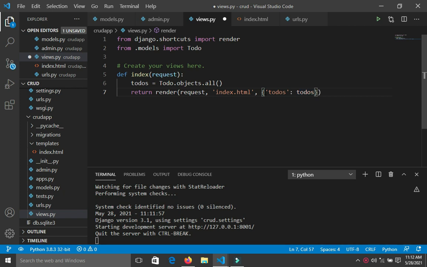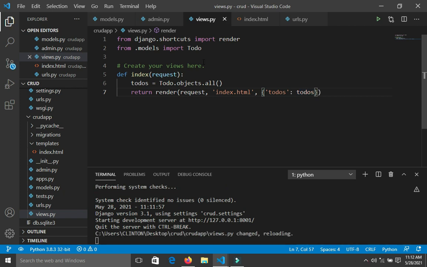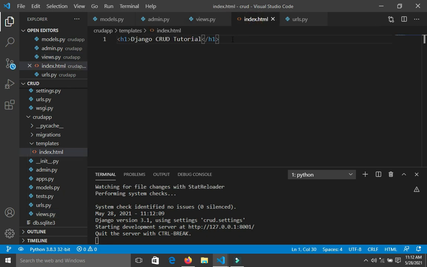So save now. Now we're going to make sure this is available in the index.html. Here we're going to simply run a for loop. We're going to say for todo in todos, endfor. So we're going to end the for loop now. End for.